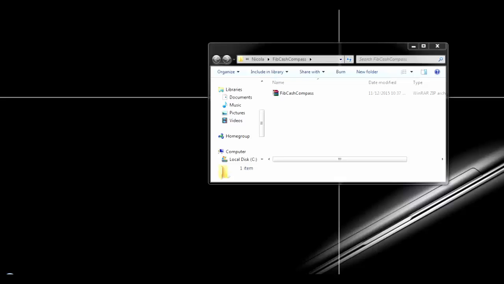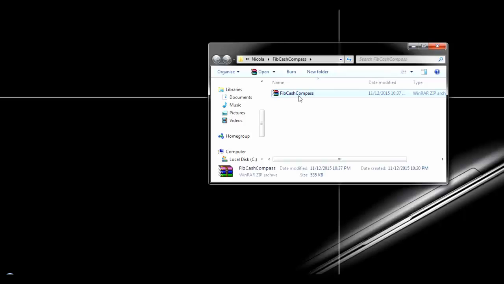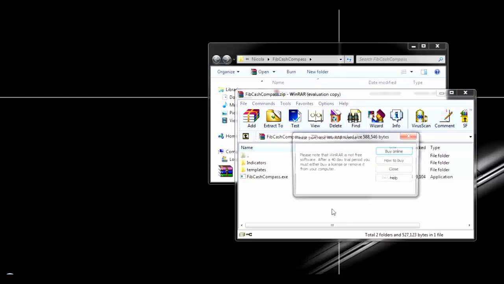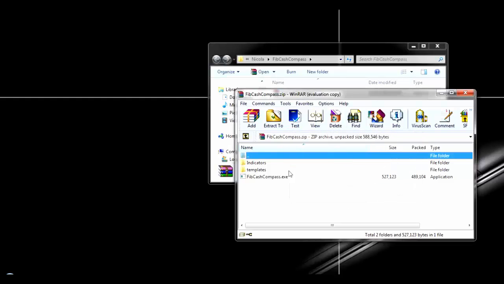Hi traders. In this part of the video, I'm going to show you how to install the Fib Cash Compass system. First thing you need to do is download the file. Once you download it, you will have the zip archive like I'm showing here in this folder. Simply double-click on the file and you are going to get the content of our system. You will see two folders, indicators and templates.